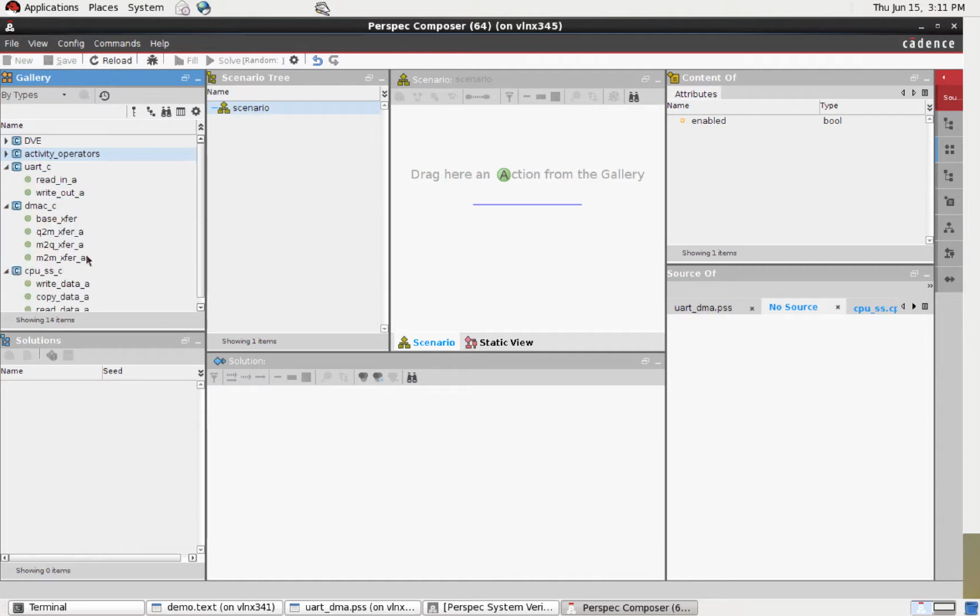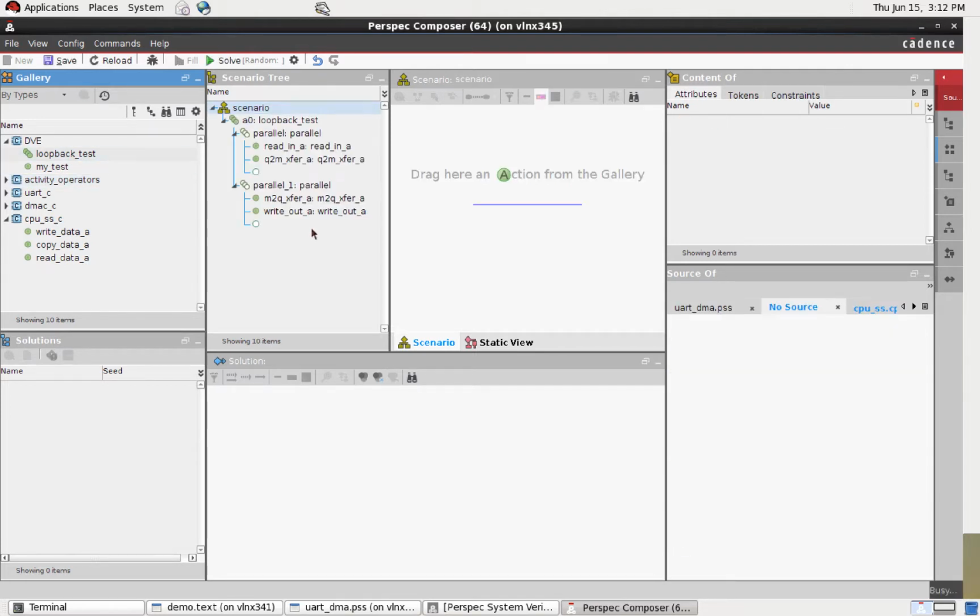And I can select those and create combinations of those with control flow, with data flow, and create my own use cases and scenarios. And let's start with what we used in the Accellera tutorial. I'm just going to take the loopback test. And what is the loopback test? We're actually reading and using the UART and at the same time copying whatever we received into the memory with the DMA Q to mem action.